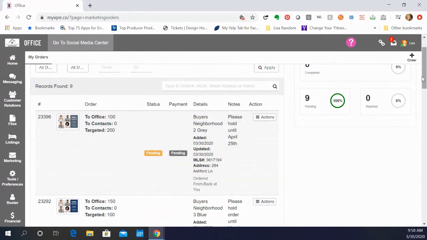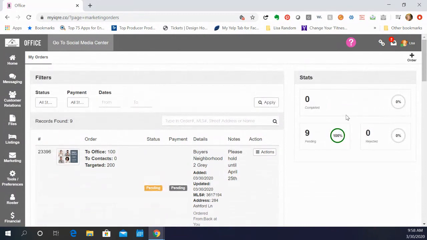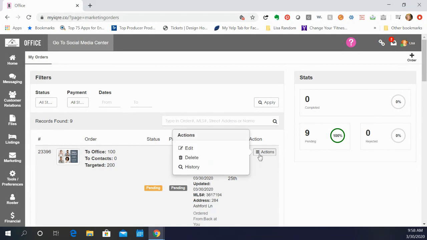Up here, it's also going to tell you how many postcard orders you've completed, how many are pending, and how many have been rejected, that is, if they had to send it back to you for an edit. And here is where you would create a new order. Then you have your actions button here for each order. You can edit, delete, or look at the history. Pretty simple and pretty straightforward. Any questions about the postcards before we move on?